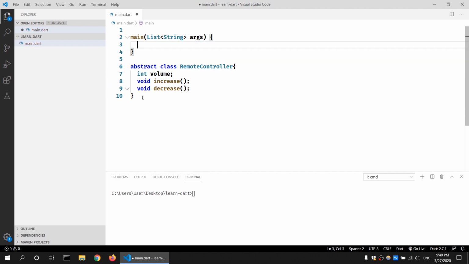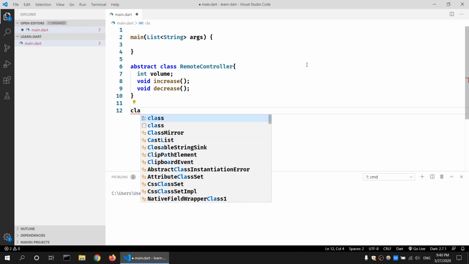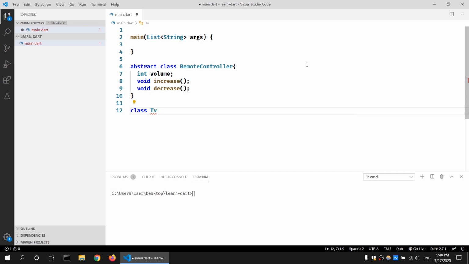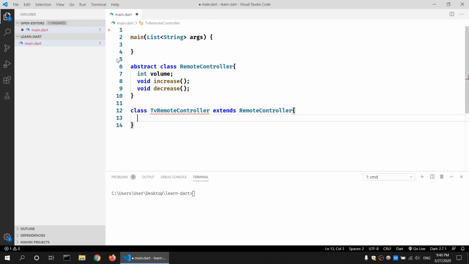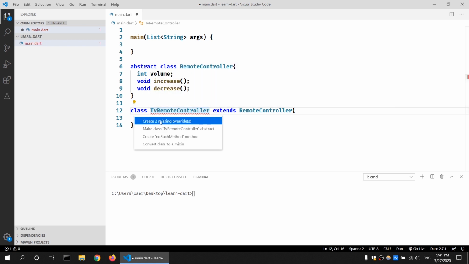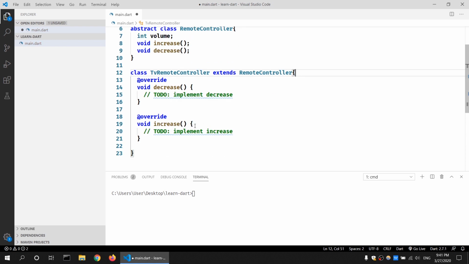In order to use this abstract class, we have to extend it to a concrete class so that these methods can be implemented. For example, if I create a TV remote controller class and extend the remote controller class, I will be forced to implement, or override, the 2 methods. In Visual Studio Code, I can click on the name of the class and see what I need to do. By clicking create on the 2 missing overrides, I can create the 2 methods.